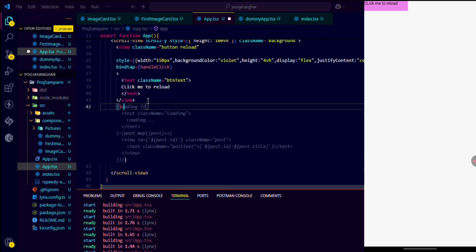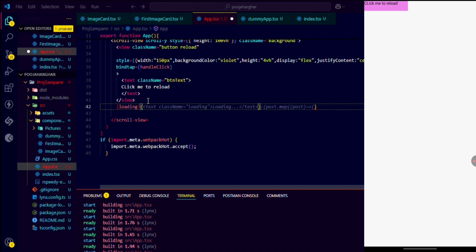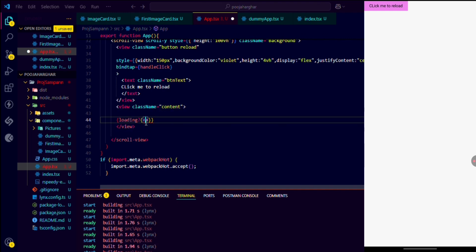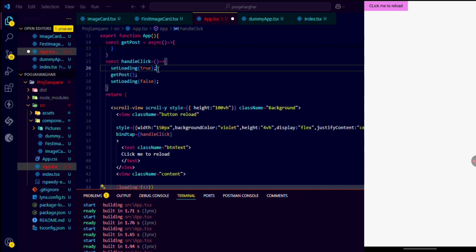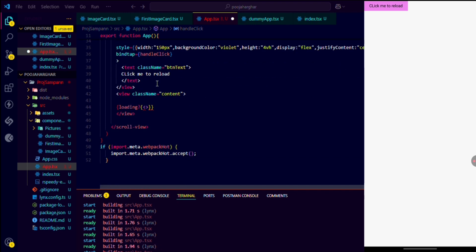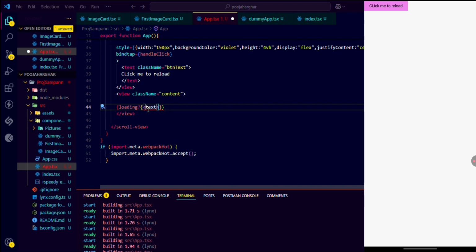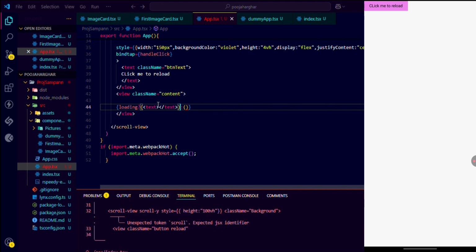So let's do that. If loading is true, it means our data is not currently being fetched properly. First, I have to put it in a proper content tag. If loading is true, it means our button was just clicked and our loading is here. So what we need to do is provide a loading indicator. Okay, now I have done it.